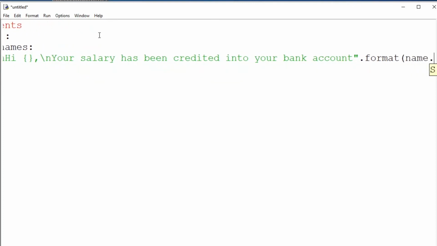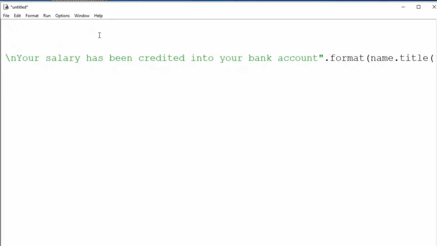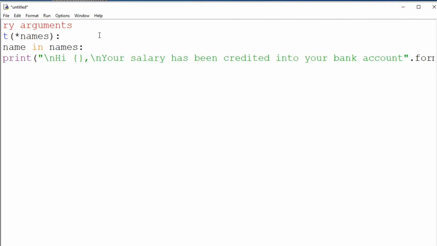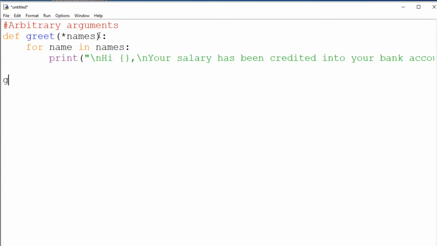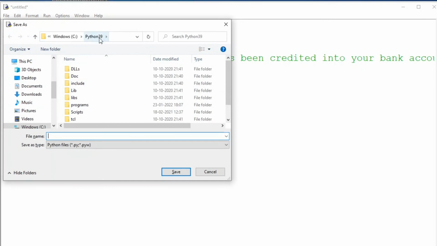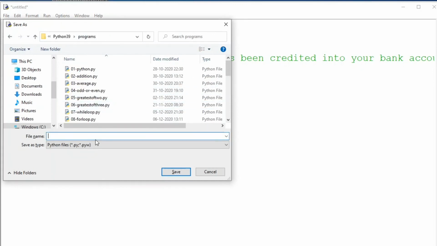While calling the function, use the function name and open and close the bracket. Here we have not specified any arguments, so it will not produce any result.